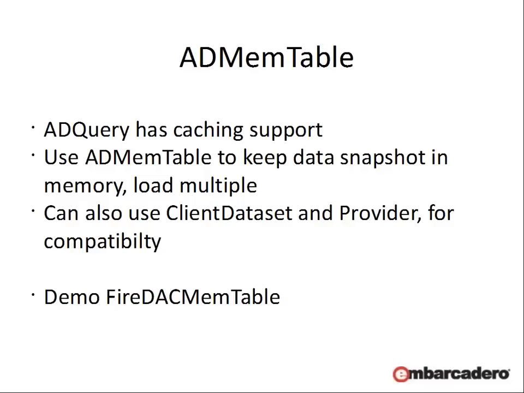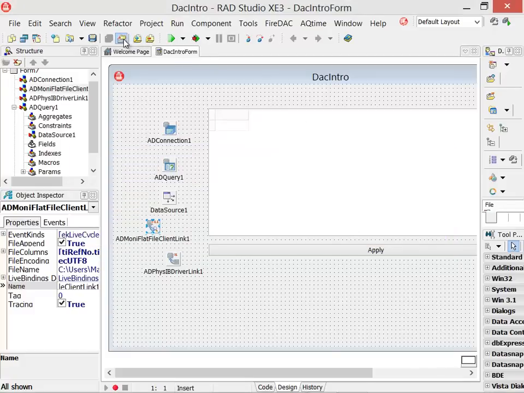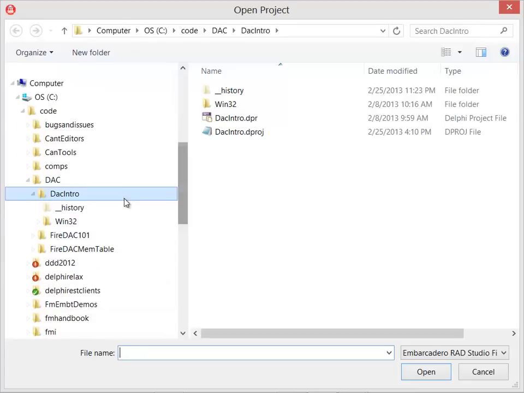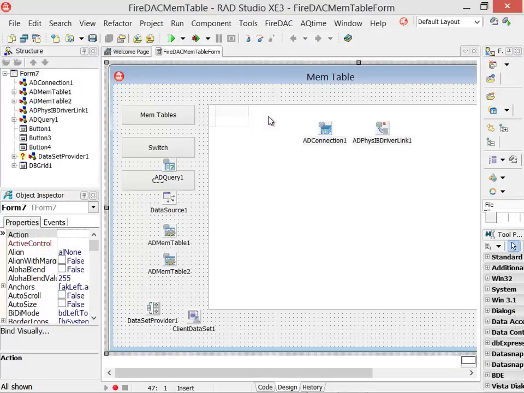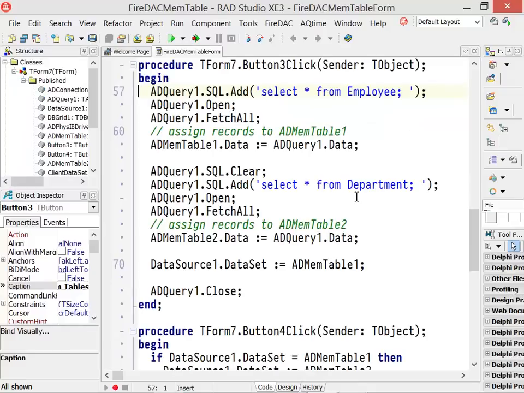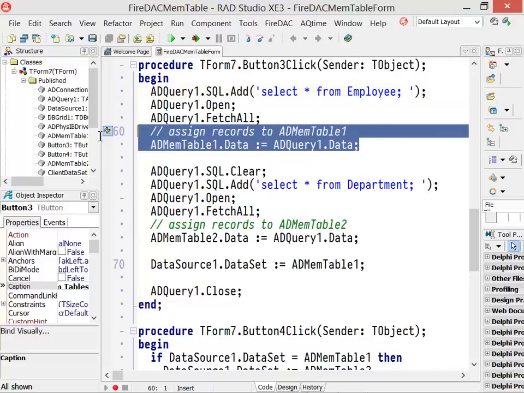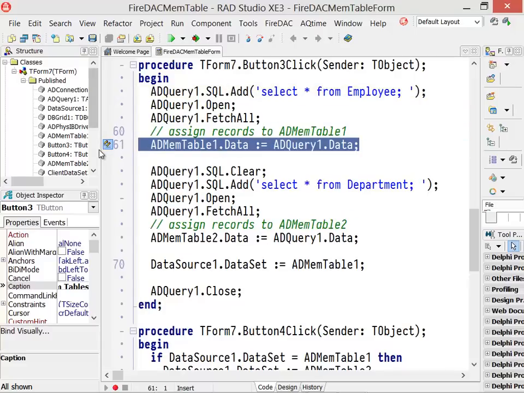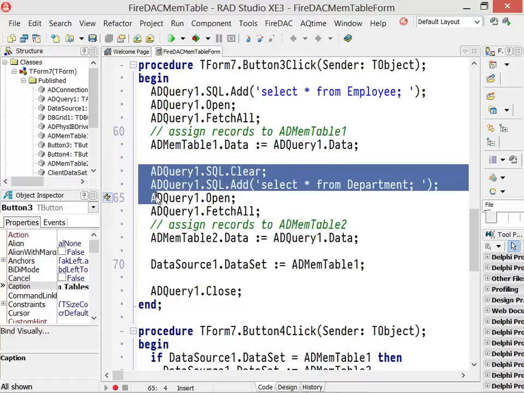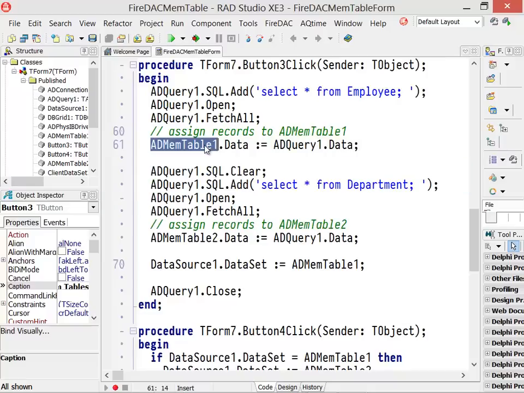The query has caching support, but at times you want to grab the information and move it to a full-blown in-memory table, and you can do it, for example, with code like this: execute a statement, open it, fetch the data, and just assign the data of the query component to the in-memory table. This will make it persistent. So if we reuse the query for something else, now we can refer to the data in these two memory table objects and keep them around and process them as we like.